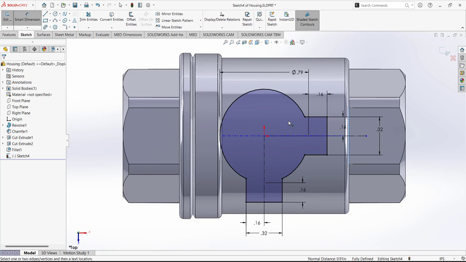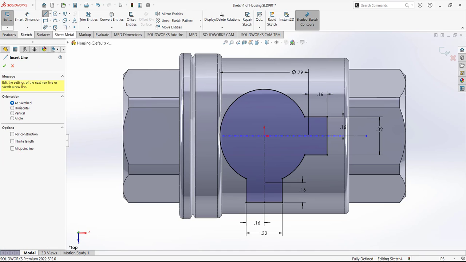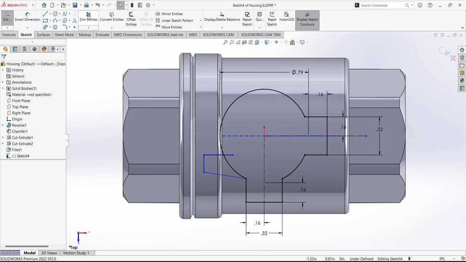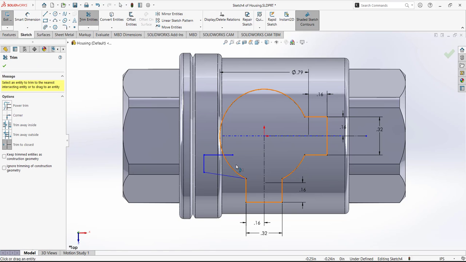Now select the line command and draw a line like that, then move in the vertical direction, make sure you have the vertical direction, and like that. Now select the trim tool, we are going to use the trim to trim this area and this area. So this will be the sketch. Now just define the dimensions.